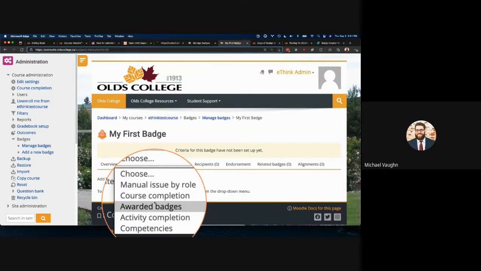So you pick which role for a user would be able to actually assign that badge. If you're going in as an administrator, for example, you can say anyone with a teacher level role can go in and manually assign this badge to a learner. So maybe this is just an outstanding contribution to the class type of badge that you want to manually assign to learners that really go above and beyond in a certain class period.